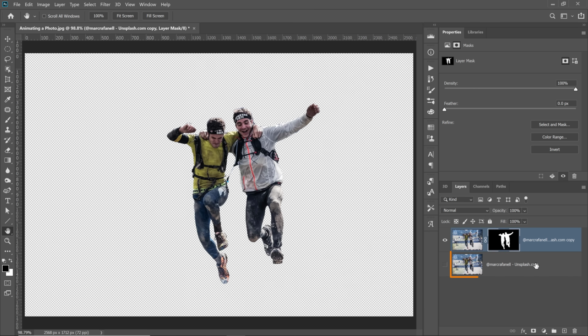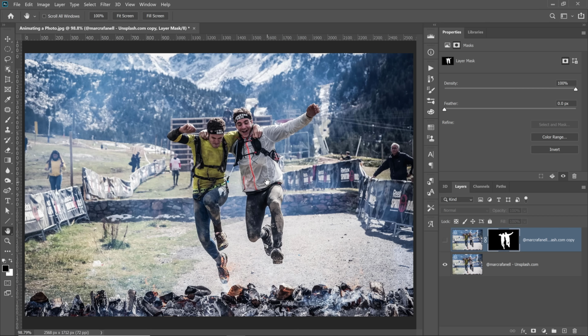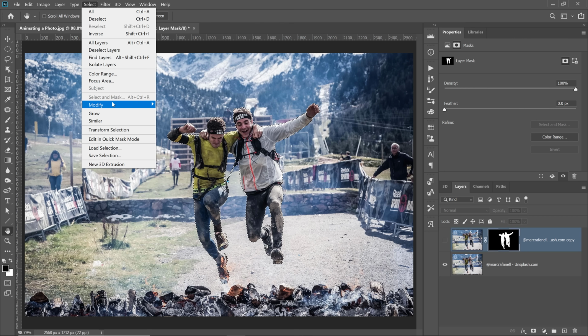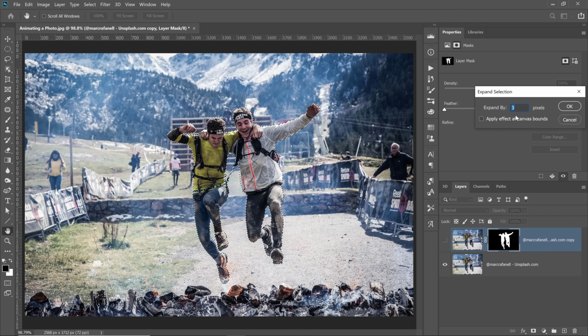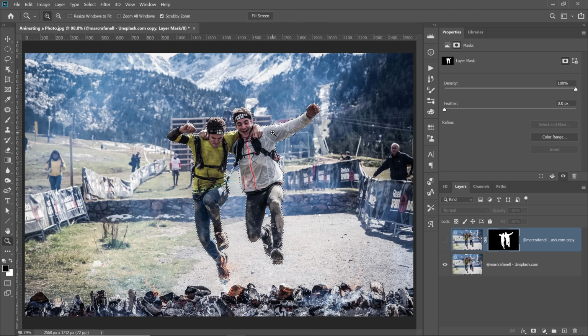Next, I need to focus on the background image, and I need to remove them from the background. To do so, I'm going to hold Control on Windows, Command on the Mac, and click on the Layer Mask thumbnail to load that mask as a selection. Next, I'm going to go into Select, Modify, and Expand. I want to make this selection larger, and we'll do 4 pixels in this case, just to expand the selection. If I zoom in, you can see what I did there.